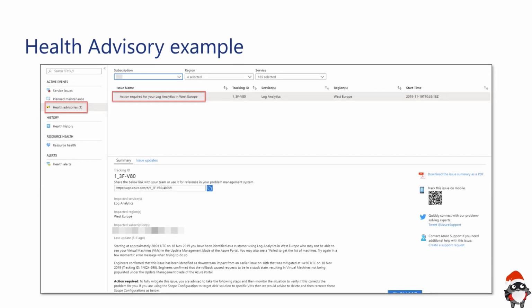On this slide, you can see an example of a health advisory. Just like with a service issue, you see a summary, and also you can see how the issue is updated. Mostly there is also a required action you need to follow, which shows you the steps to fully mitigate the issue. Like in this example is the case for the Log Analytics workspace located in West Europe. At the bottom, you have those steps you need to follow, and if you follow those steps, the problem is resolved.